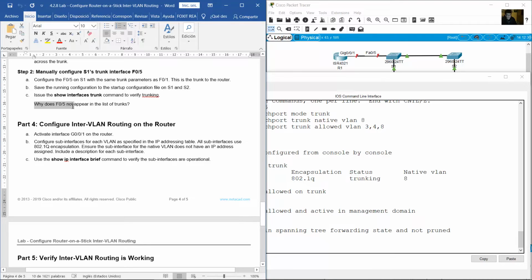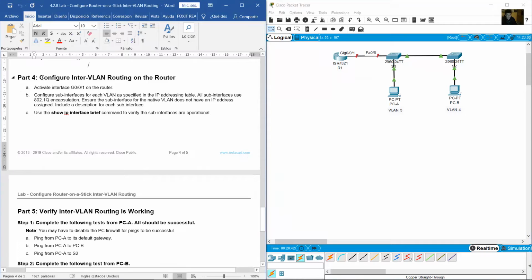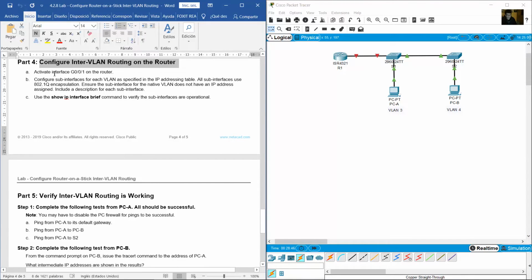Why does Fa0/5 not appear in the list of trunks? S1 port 5 will not be displayed because the GigabitEthernet 0/0/1 interface status on the router is administratively down. Configure inter-VLAN routing on the router. Activate interface Gigabit 0/0/1 on the router.